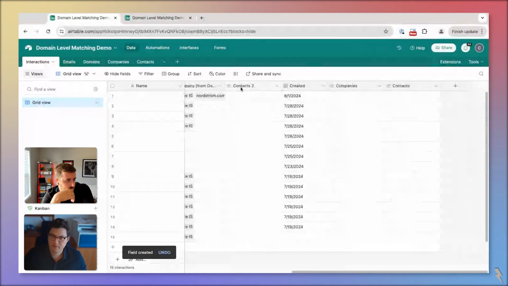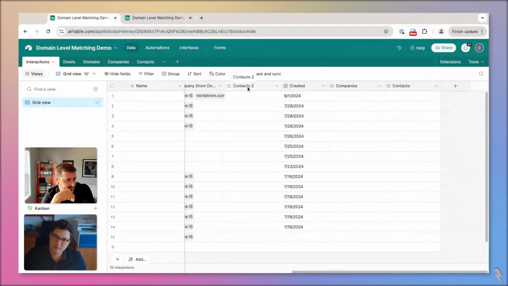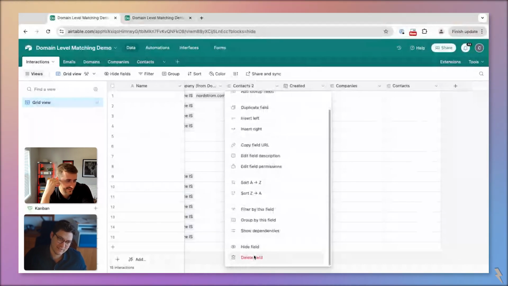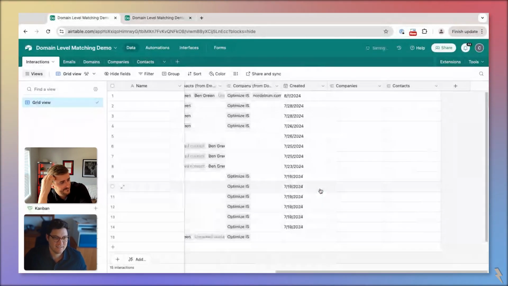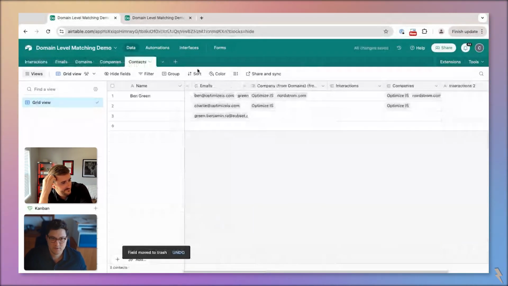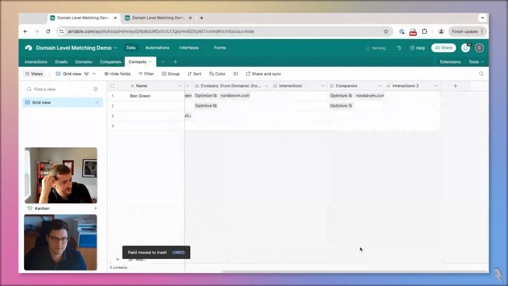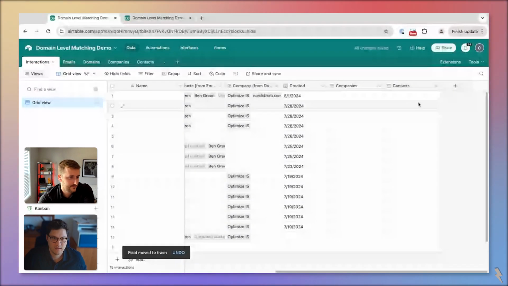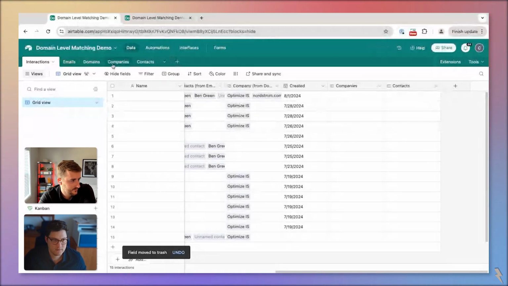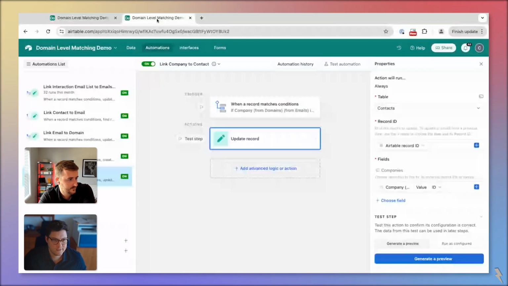Yeah, so you see sometimes that happens where you create a duplicate field. These little hints over here with a two are a good hint that you can just delete that field. And also make sure you delete it in the other table. Okay, so I want to paste the companies and contacts.